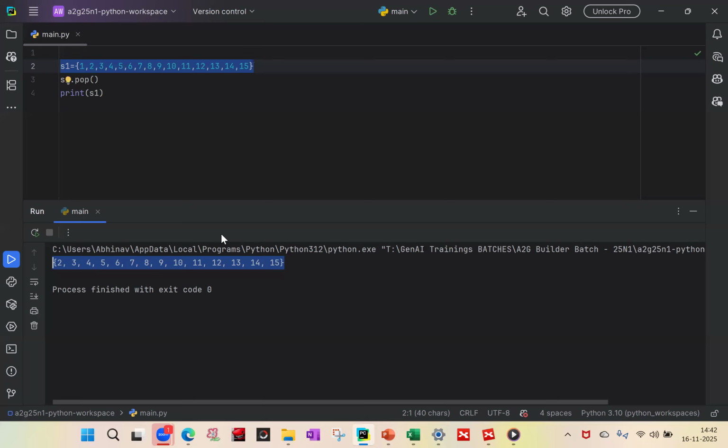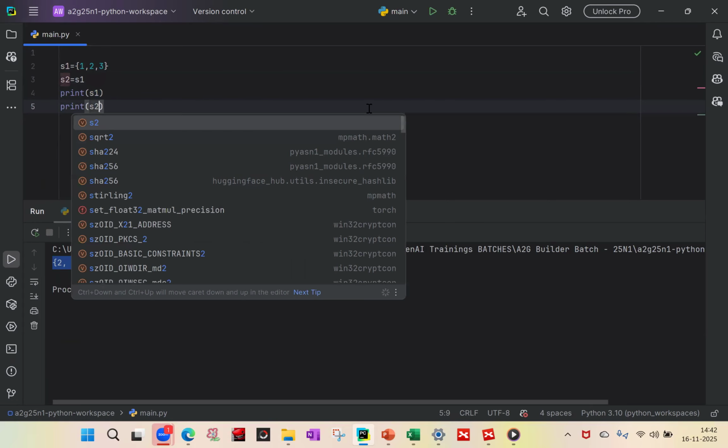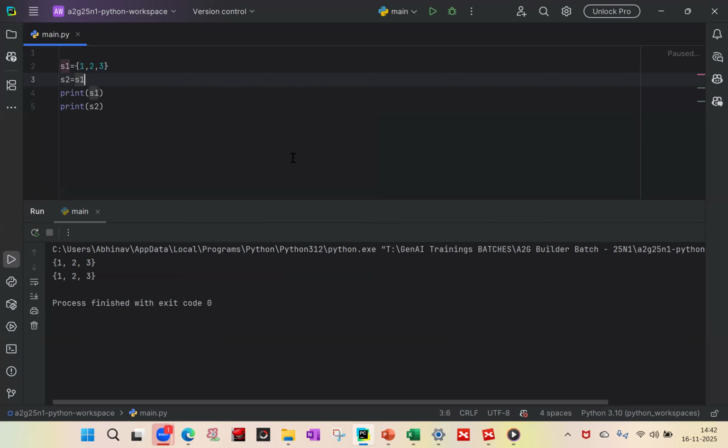So by equating, you might already know by now because we have done that in the previous data structures that we have seen. So S1 is this, and I am giving S2 equal to S1, and when I do print S1 and print S2, it will print the same set, right? So this is how we basically copy using equating.